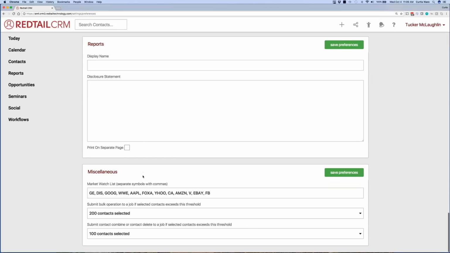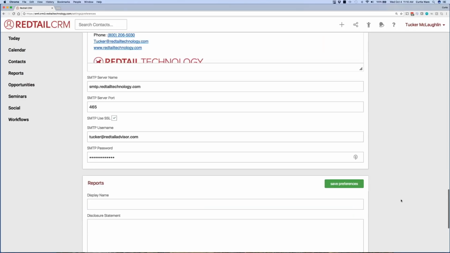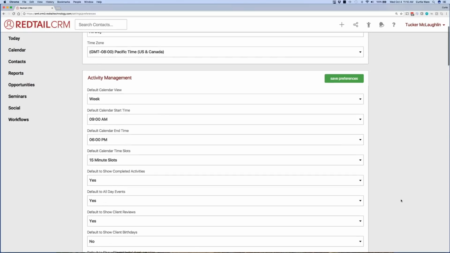And then lastly is our miscellaneous, where you can control the market watch list of certain symbols that you want to keep track of. And then also for bulk operations. So the bulk operations mean when you make large changes to groups of contacts. So if you want it to run in the background after a certain amount, so if it's over 200 or maybe over 500, it'll run in the background. And again, all these preferences are specific to the user that you're logged in as.